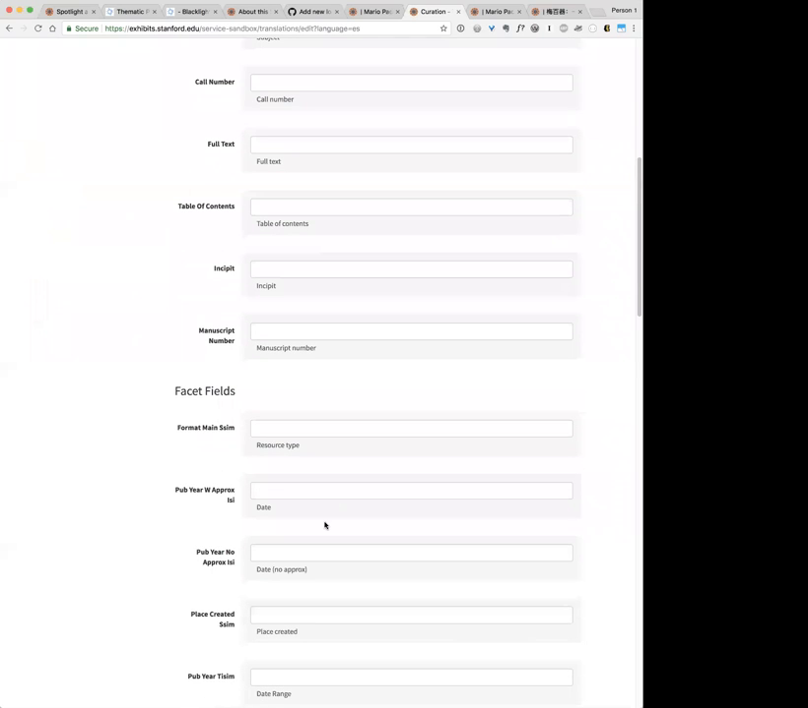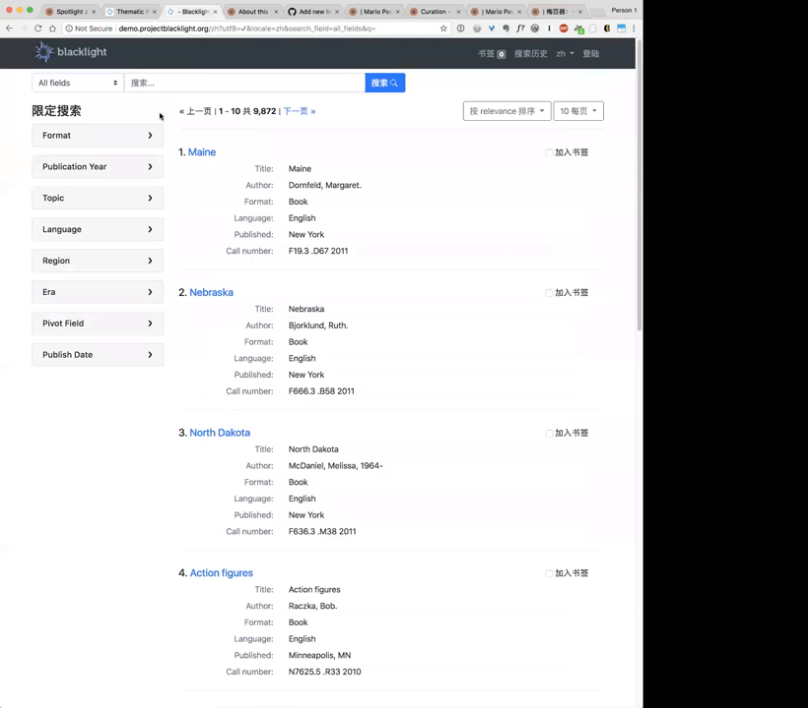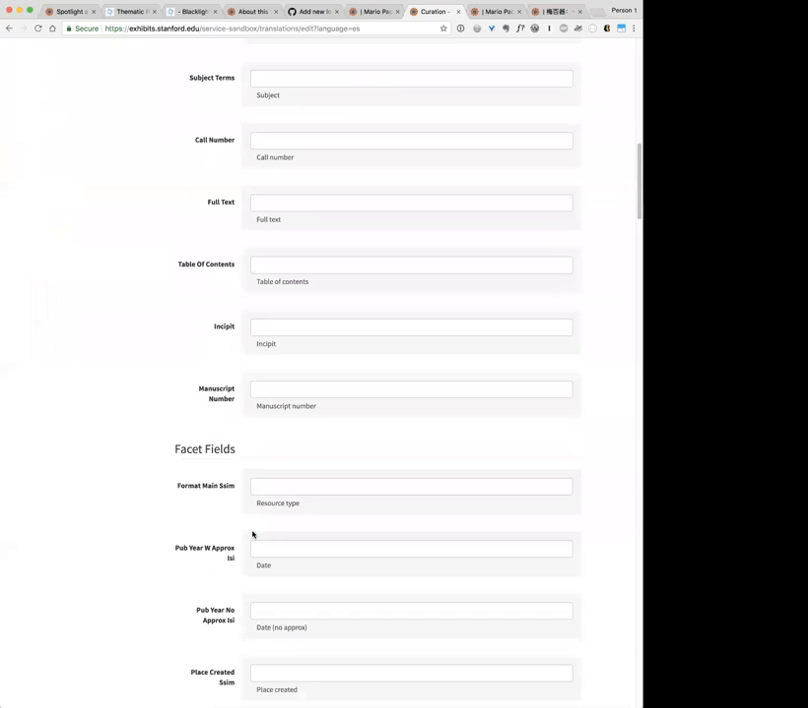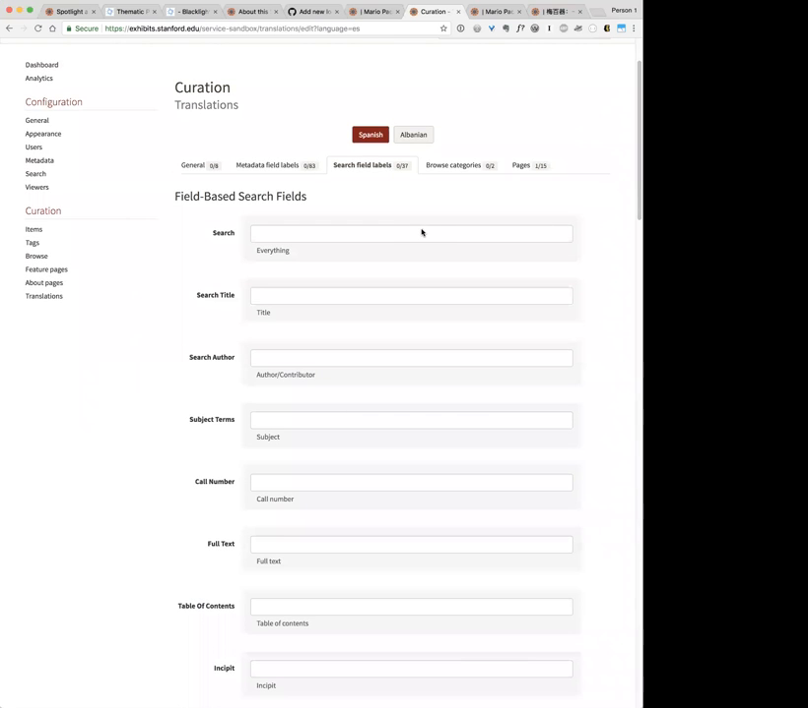We go down, we have our facet fields. So these are all of the facet labels that I noted were not translated in Blacklight. This page gives you a place to actually provide language-specific translations for those facet labels. So end users will see the facets in that language.